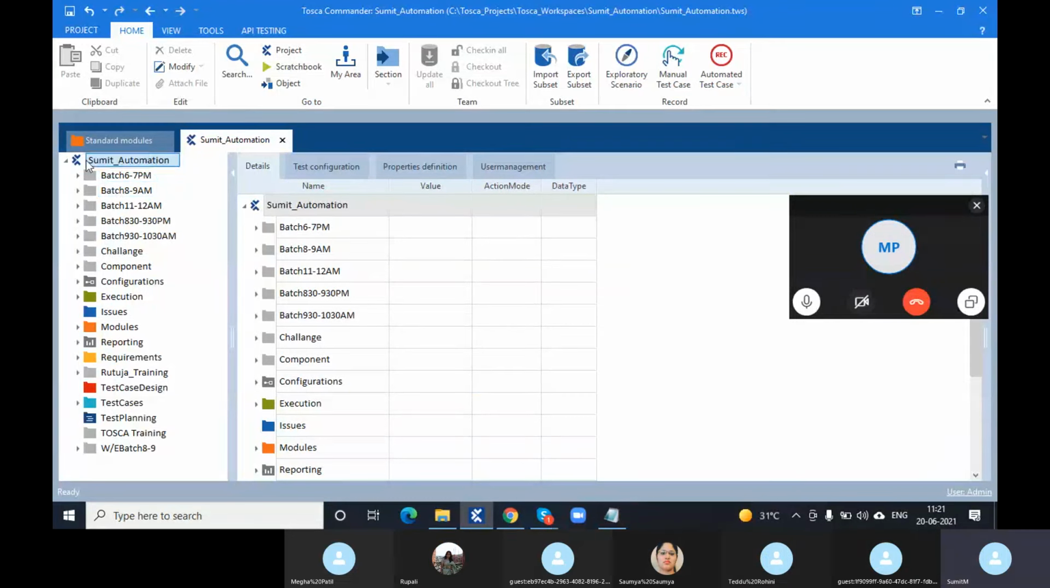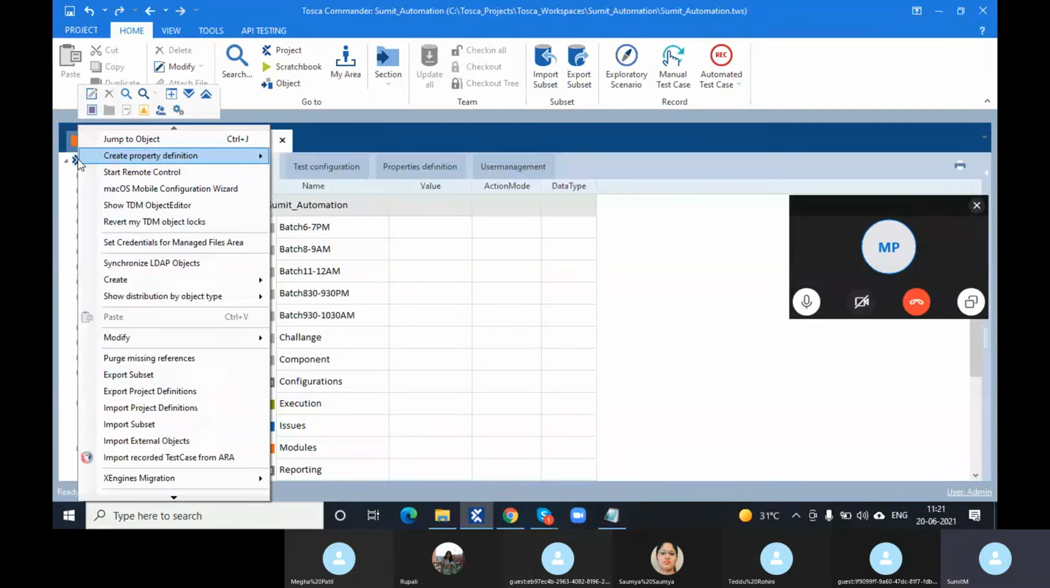So this is my project level. While right-clicking, you will have this gray folder. Everything is color defined in Tosca. You will get to know just by looking at the colors what the functionality of a particular area is. Just by looking at certain things, you will get to know what they will do.